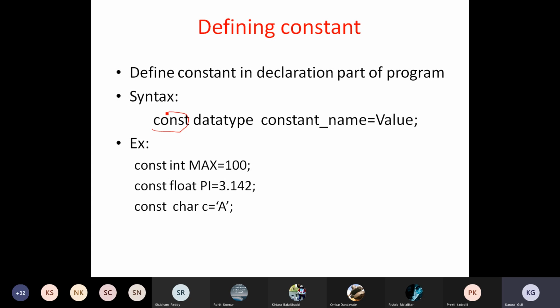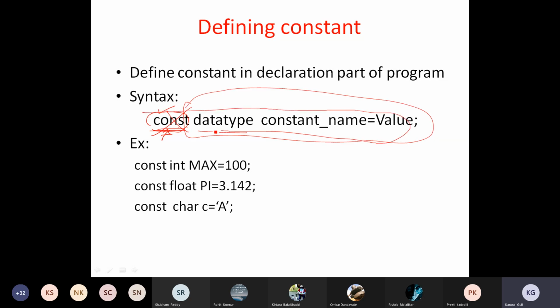But before that, we are going to use one special keyword called const, for constant, followed by the data type. If you remove this, it is a normal variable declaration. If you add this, it is a constant variable declaration. If I declare it as a constant, whatever value I assign, I cannot change the value during the execution of the program. For example, const int max is equal to 100.